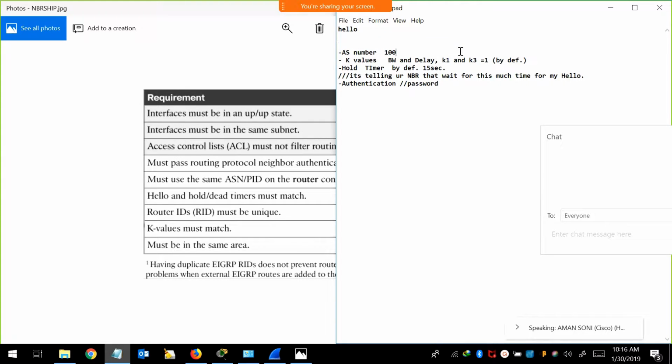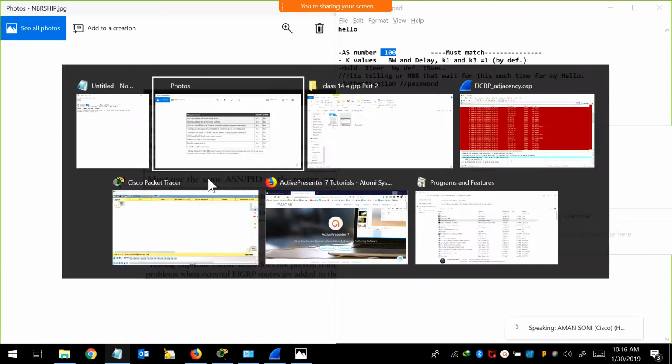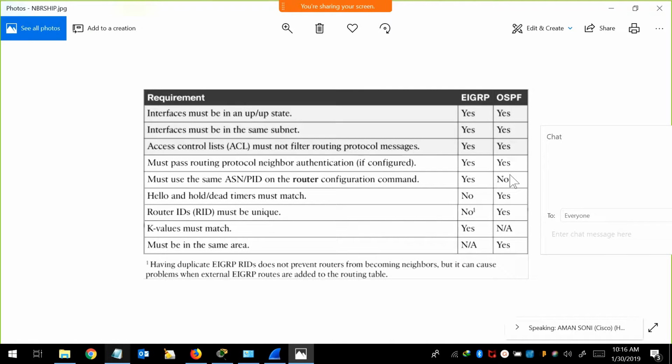I'll write it like this. This value should match. Why? Because then they will not be considered out of your EIGRP boundary. But in OSPF we do not have this concept. That's why we have written no. Why? Because in OSPF there are no autonomous system numbers. There is some other thing that will come into place, that is known as areas. There is a concept of area. So there is no autonomous system, no AS number sent, so that's why it need not match in OSPF.